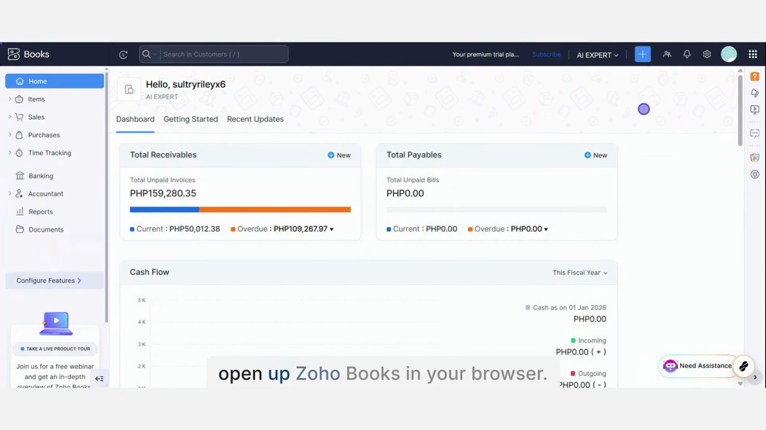First, open up Zoho Books in your browser. Then, click on the Time Tracking module to get started. Now, click the plus icon to add a new time entry. Next, click on Select a Project to choose the project you're working on.